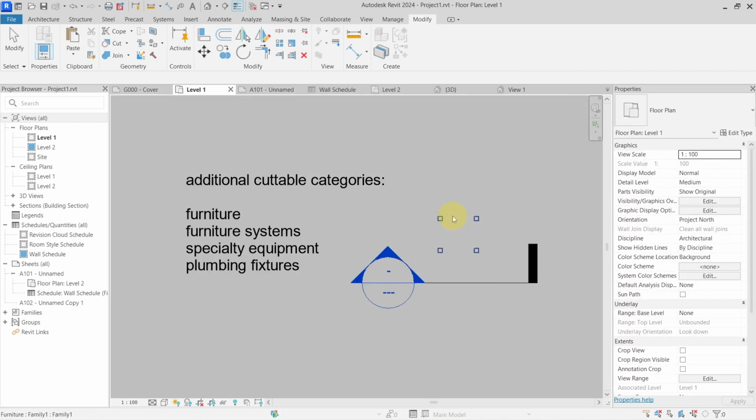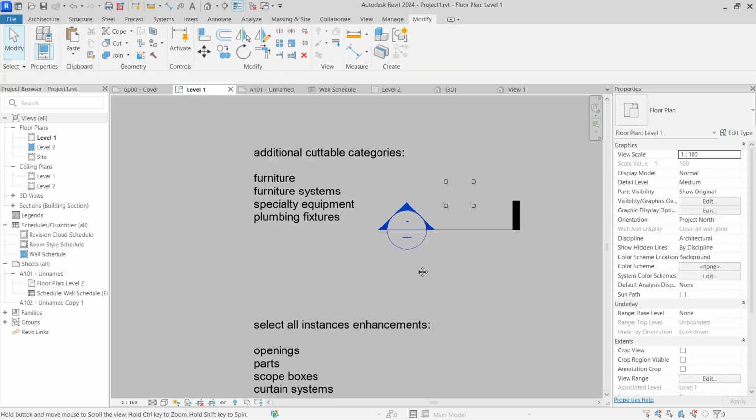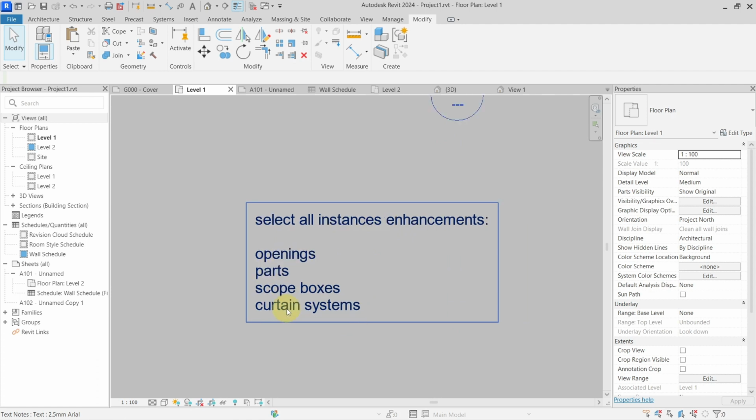Alright, you can see that now the family is being cut. They have also made improvements for the select all instances, so now you can use it with the openings, parts, scope boxes, and curtain systems. Okay, now let's talk about the better layout possibilities on the sheets.